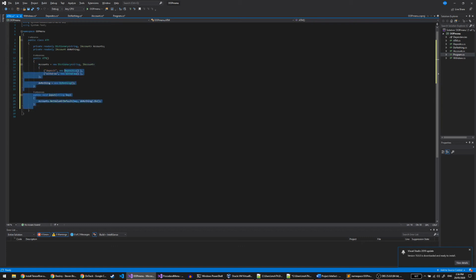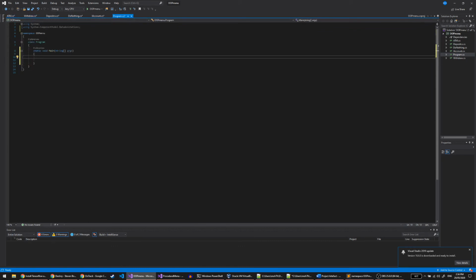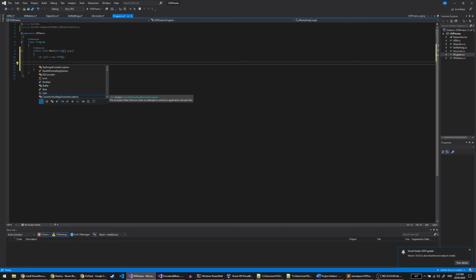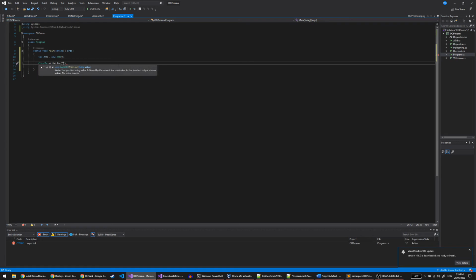So now we have the ATM and we have all the classes or all the menu options. So we will go to the main now. First we need to create an ATM, which is ATM equals new ATM. Now we will need to ask the user for the input. So we will use the write line: please enter an option.